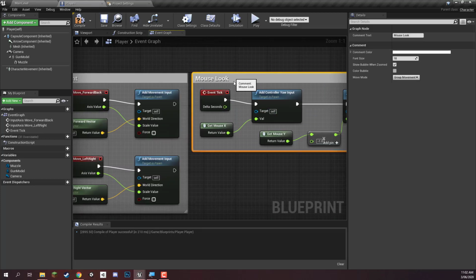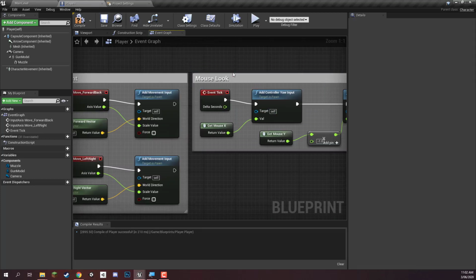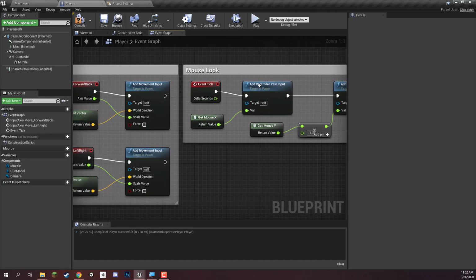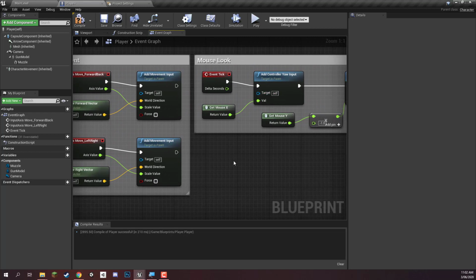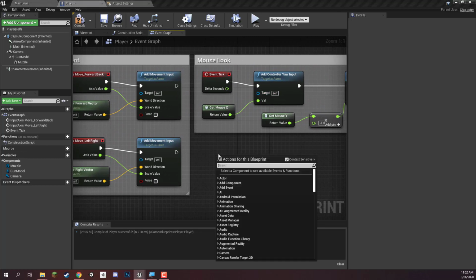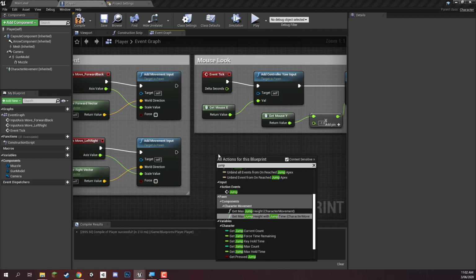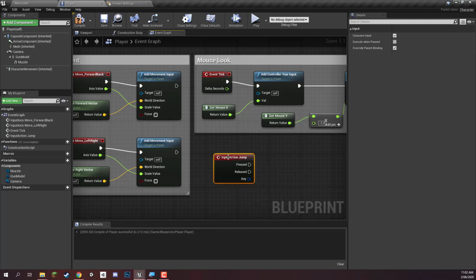And now what we want to do is set up the ability to jump. And since we're using the character movement component right here, it comes with a lot of handy nodes for us to use, such as these add movement input and add controller yaw input nodes. And the same for jumping too. So what we're going to do for that is basically get the input action for jumping. So we can go jump, you'll see action events jump, we'll get that.